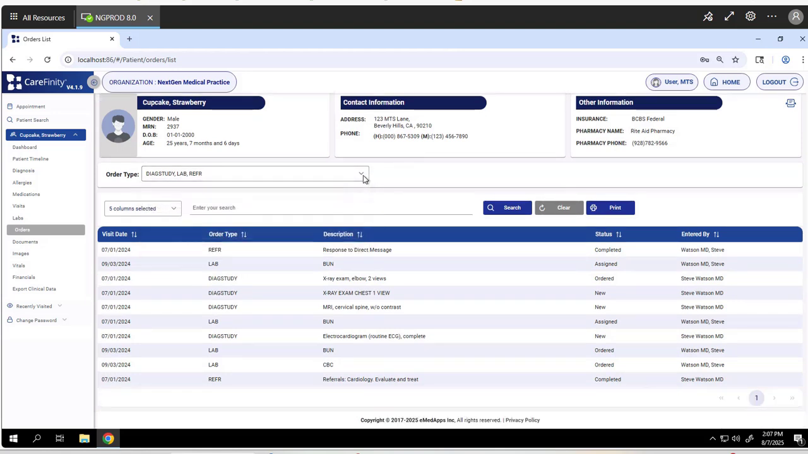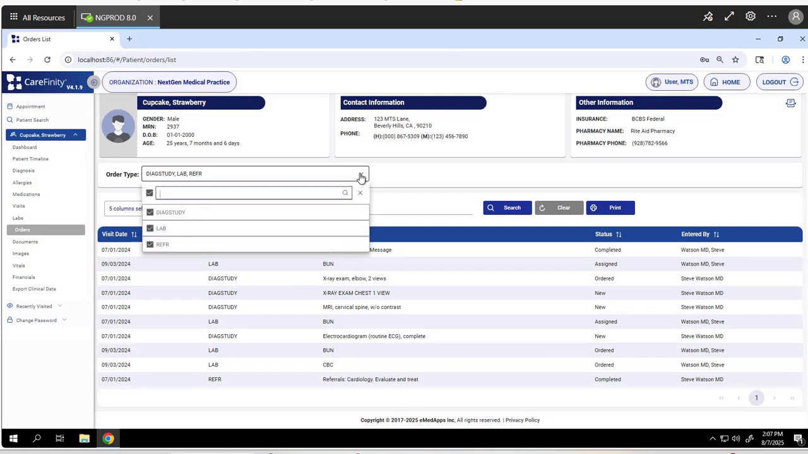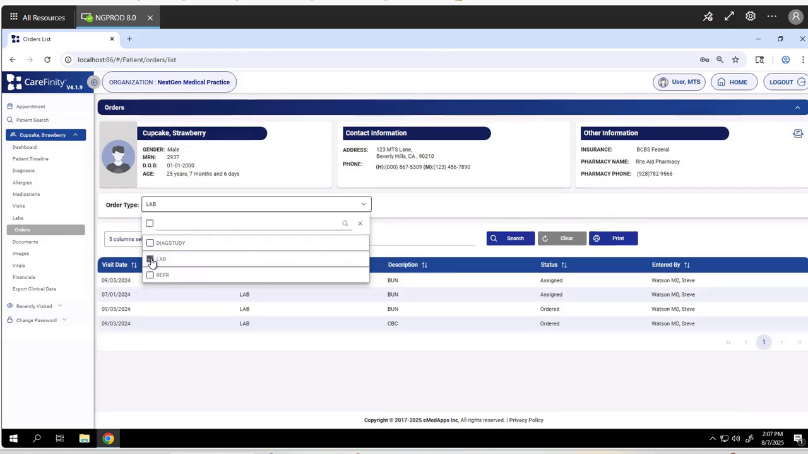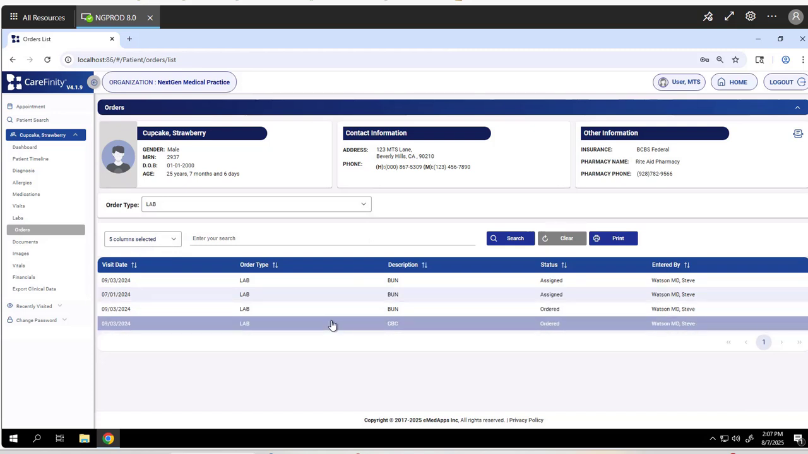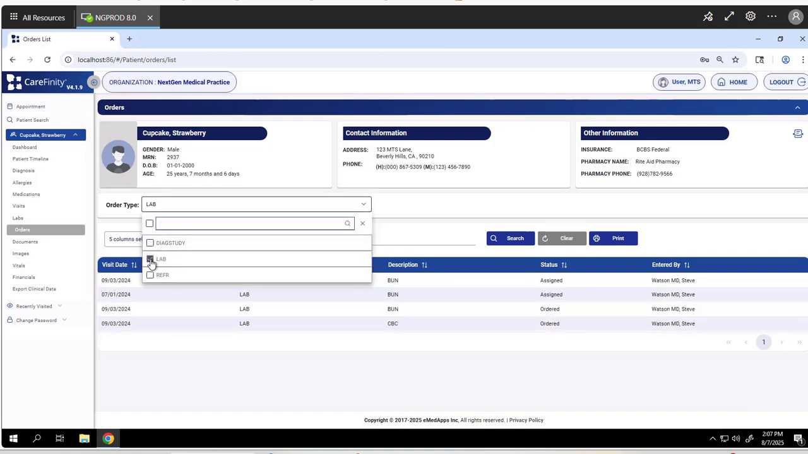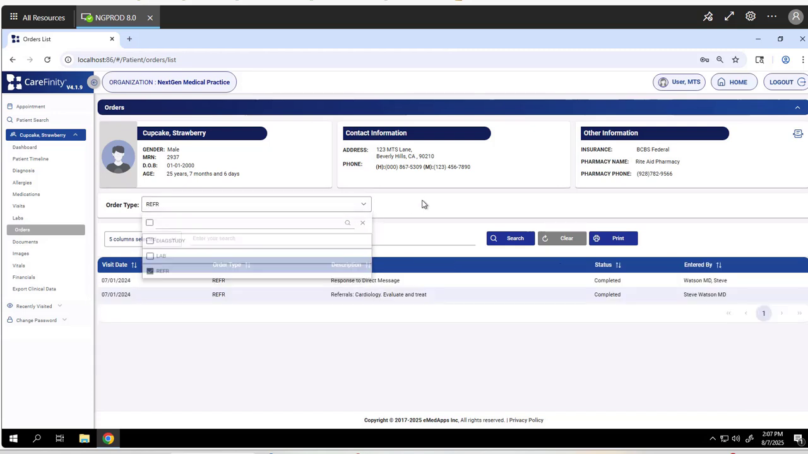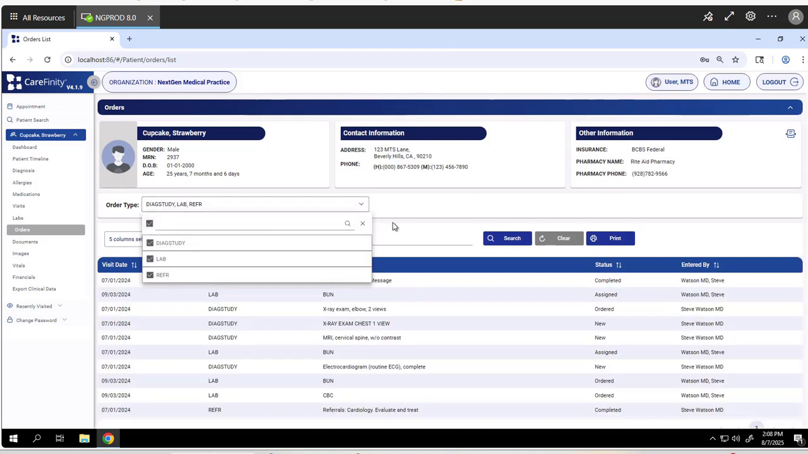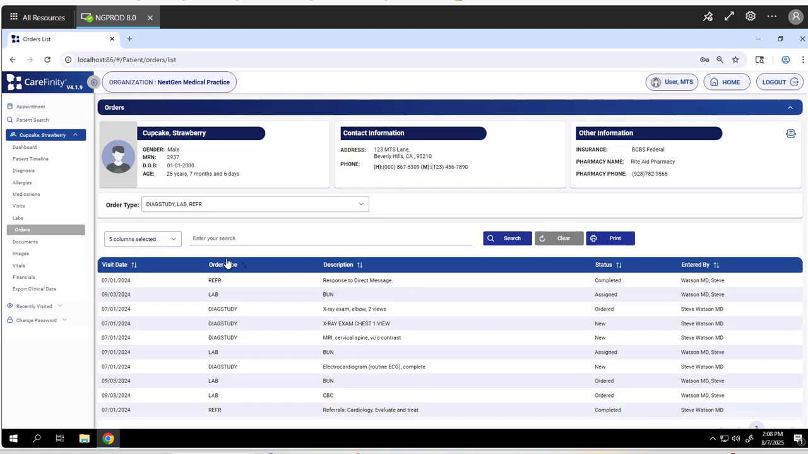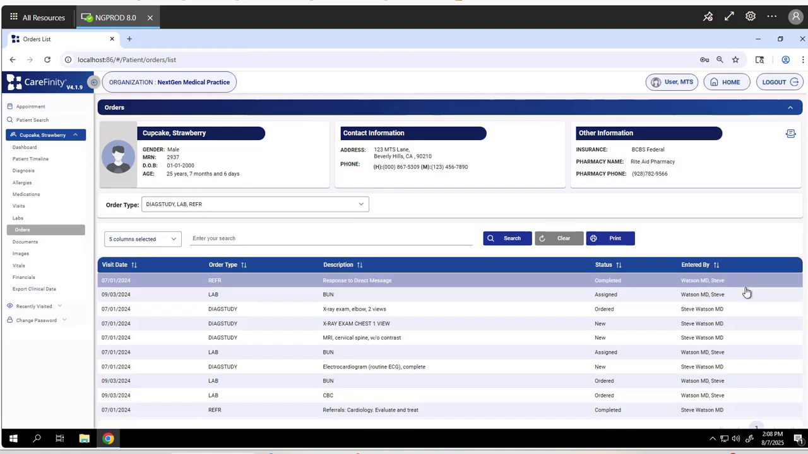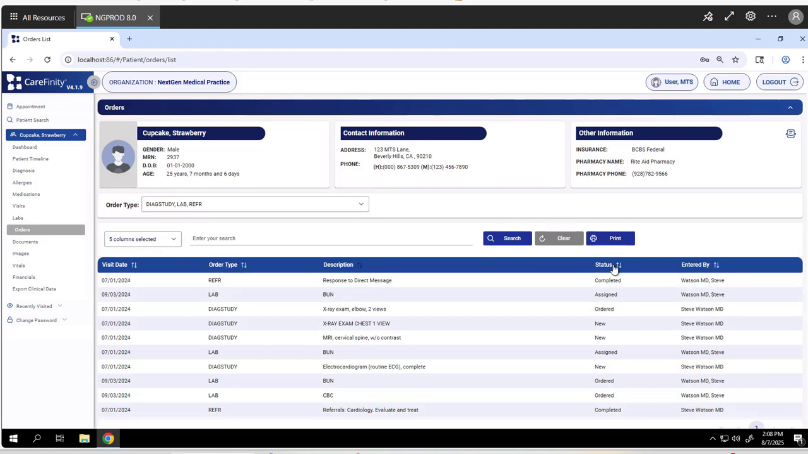And so this additional filter across the top will allow you to filter at one level higher by the type of order it is. So if I only want to see my labs, I could filter down and see just the labs. If I only wanted to see the referrals that the patient has, I could do that as well, versus trying to sort that down through the search or any of the sort functions that you have available to you in the header option.